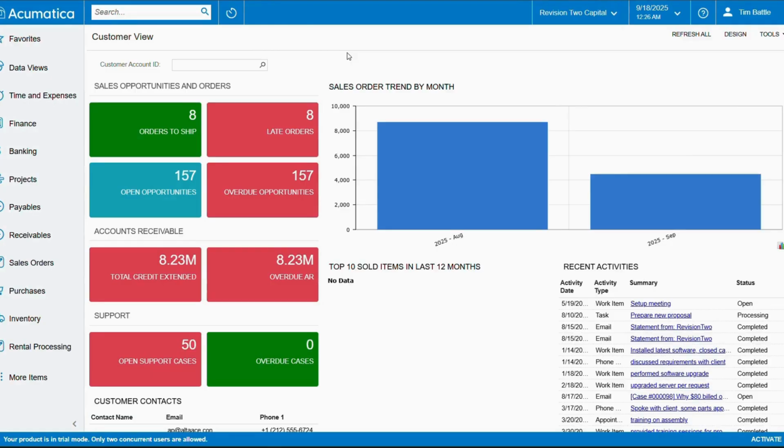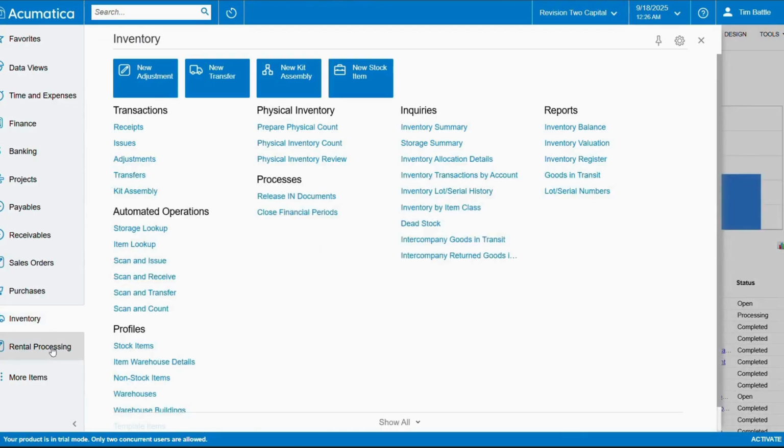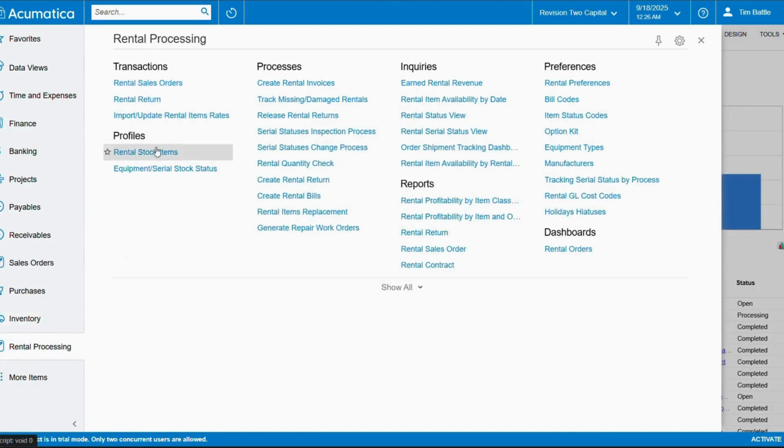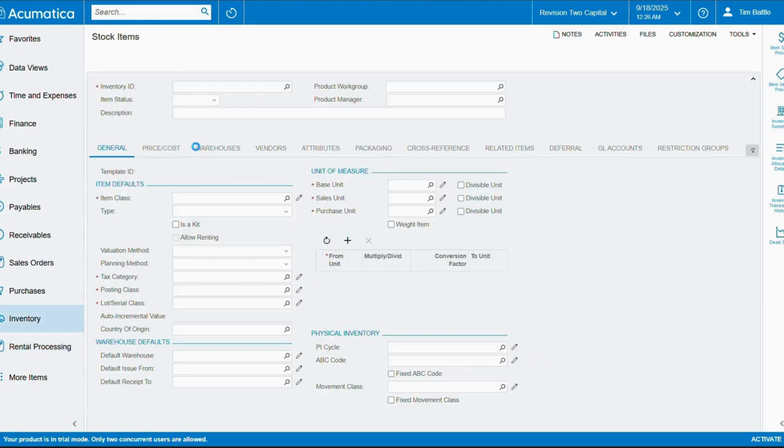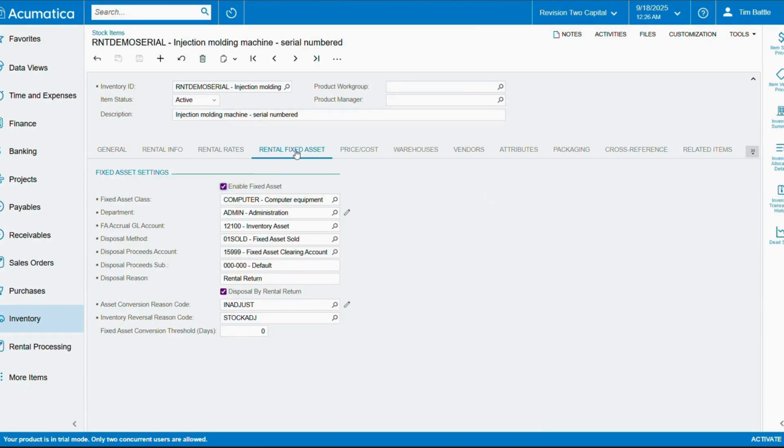There are a few screens where you need to set up configurations to make the rental and fixed assets integration work. When you go to the rental stock item, you'll see a new tab called Rental Fixed Asset. You can enable the item to create a fixed asset by checking the Enable Fixed Asset checkbox. There are also some new fields added, and you can fill them out based on what your business needs.